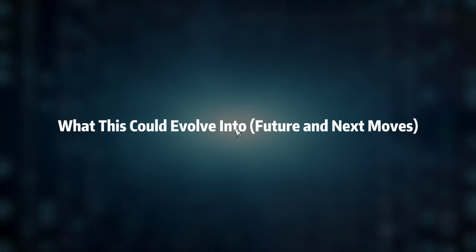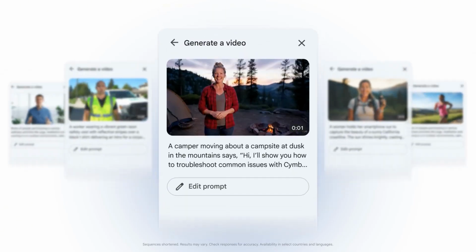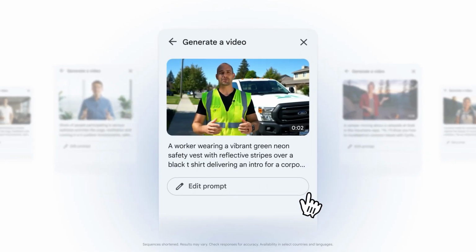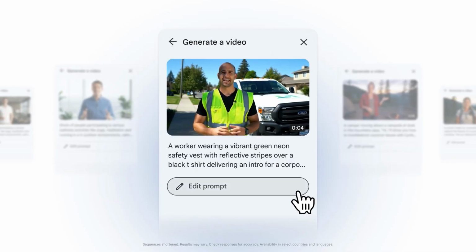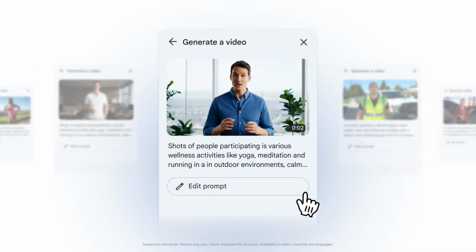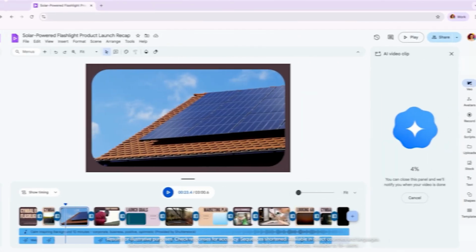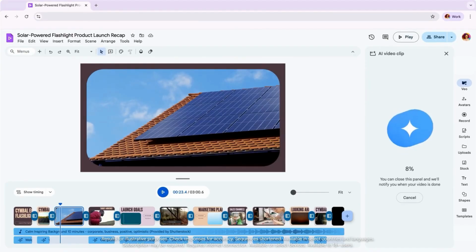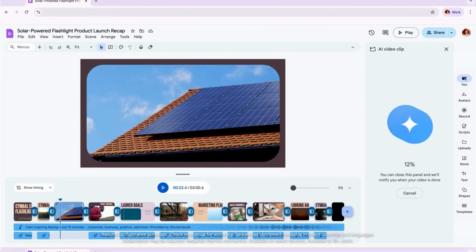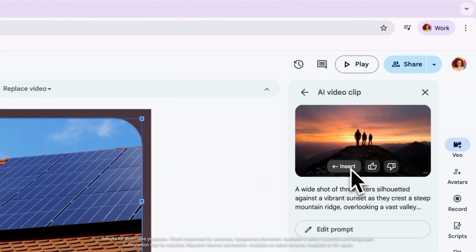5. Tomorrow's studio in your browser, what this could evolve into, future and next moves. Expect a careful path toward deeper personalization. Many users will ask for a safe way to create a policy-friendly avatar of themselves. If that option appears, it will likely include explicit consent flows, stored rights, and controls that limit where and how the avatar can be used, so compliance teams remain comfortable.